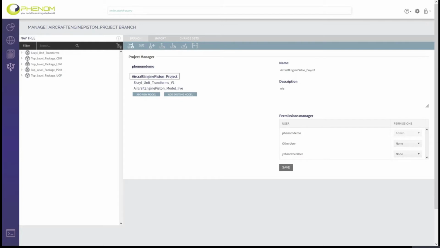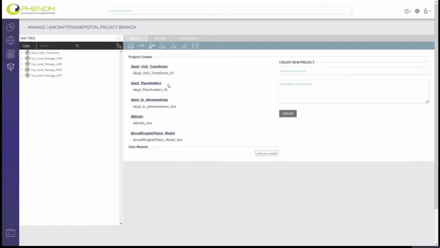So we've already taken a look at the aircraft engine piston model. We've used that in the past. So I want to make some changes to that model, but I really don't want to ruin it. I don't want to do something to it that I can't reverse. So we're going to start by creating a branch of that model.